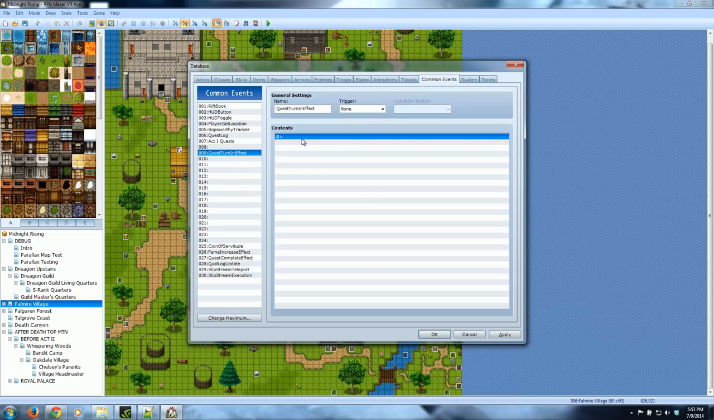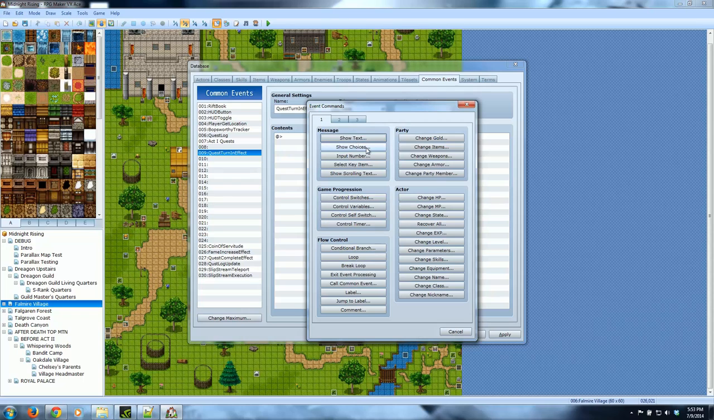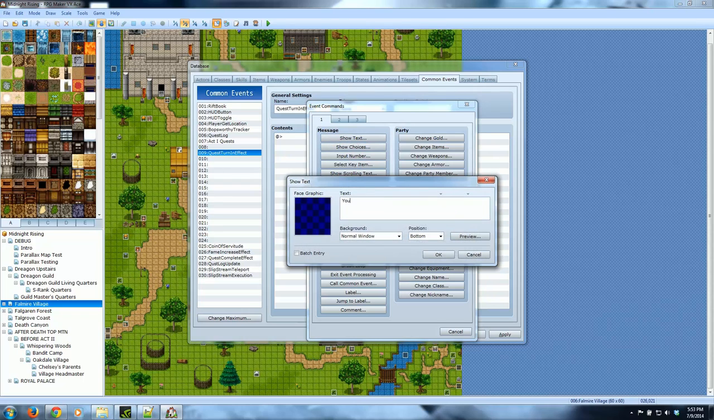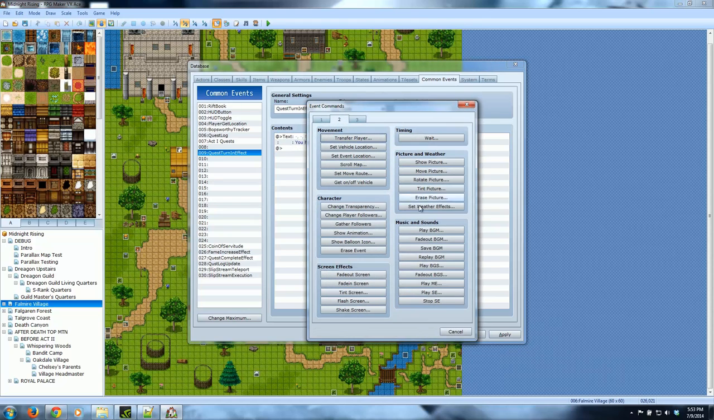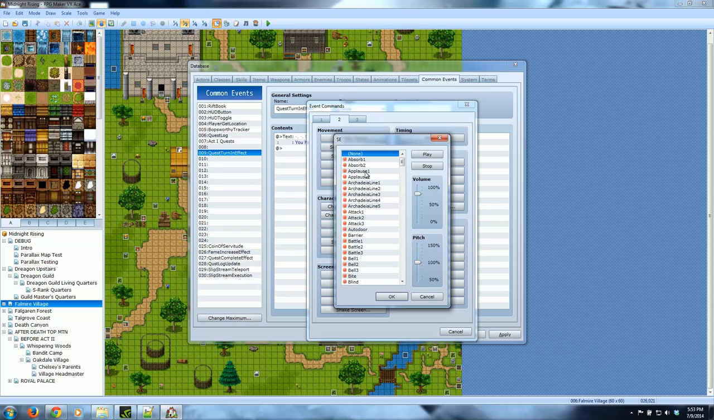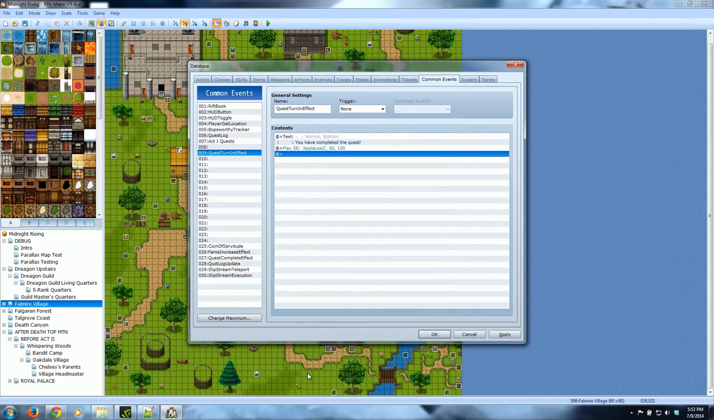Now for your quest turn-in, it works the exact same way as normal event processing. We're going to show some text saying you have completed the quest. Okay? And we're going to play a particular sound effect. Let's do an applause. Okay? Now, say every single quest that your character turns in will get a different reward. That's fine. You don't want to put that in this section, because you can put that in the event section.